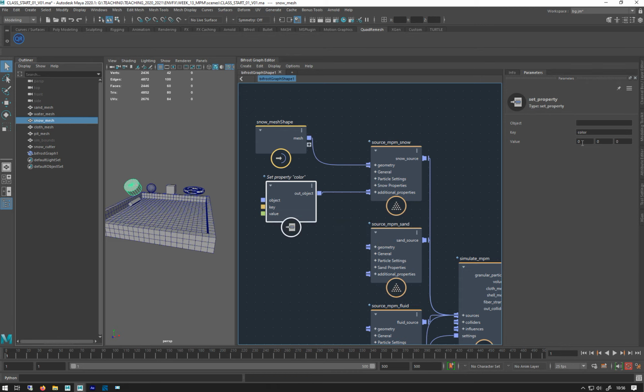So my snow, I'll make white. So this is a 0 to 1 value. So 0 being black, 1 being white, or 0 being not red, 1 being full red, because these are RGBs. So if you put all of these to 1, we'll get white.